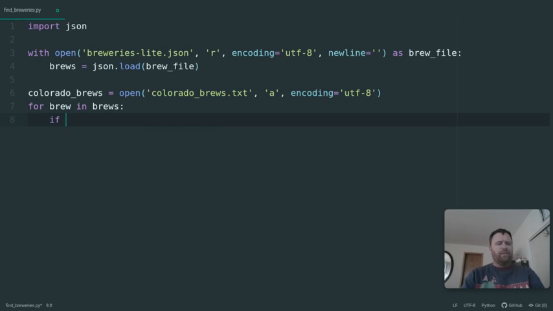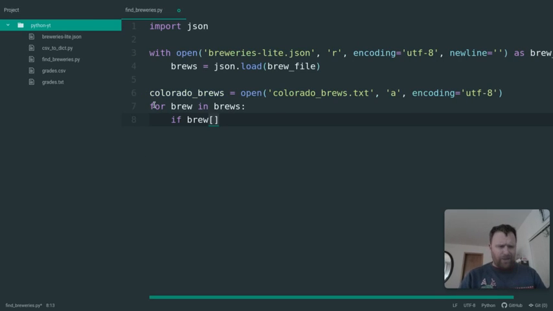We'll say if brew, and we're going to get a dictionary for each brew item in brews. So we'll take a certain part of the dictionary, and we probably want to take a look at this JSON file. This is how I know this stuff.